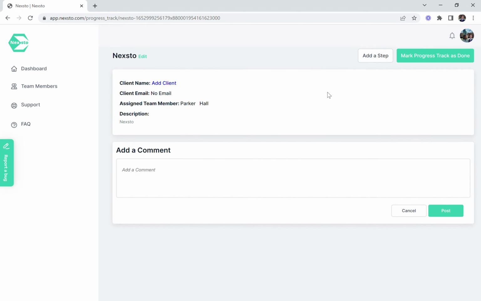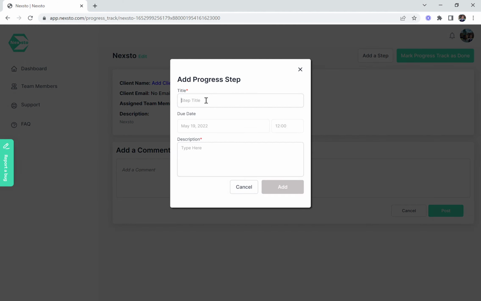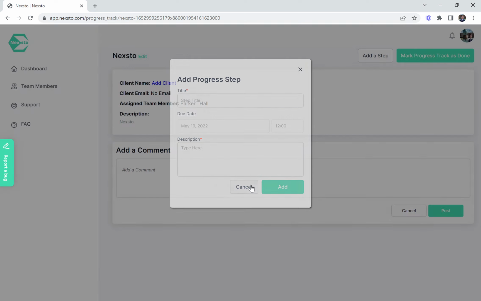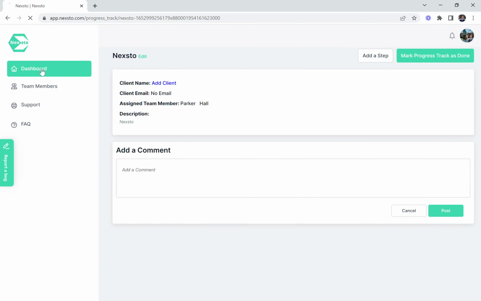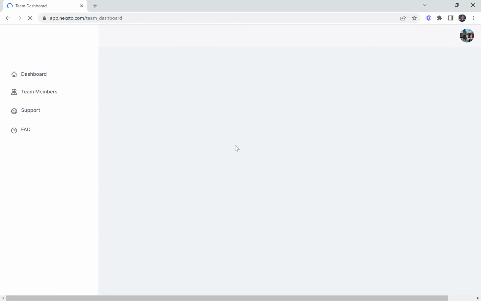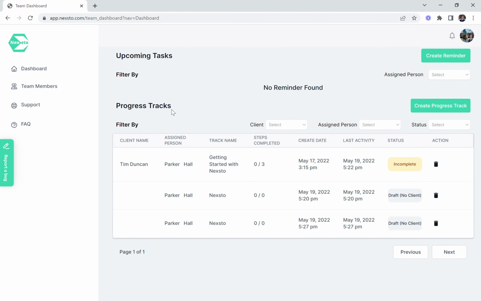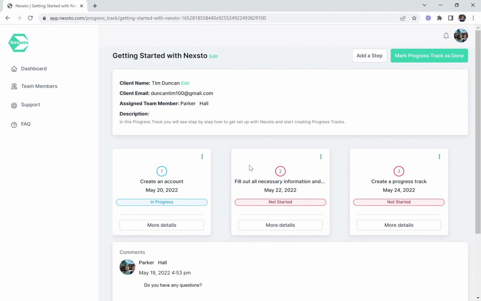When you want to add a step, you'll come up to Add a Step. Here, you'll put in the step's title, the due date and time, and a description of what exactly needs to happen in that step. Like I said before, we've already created a progress track. I just want to show you how to create one from scratch. But here, you'll be able to see exactly what it looks like once you're finished making a progress track.